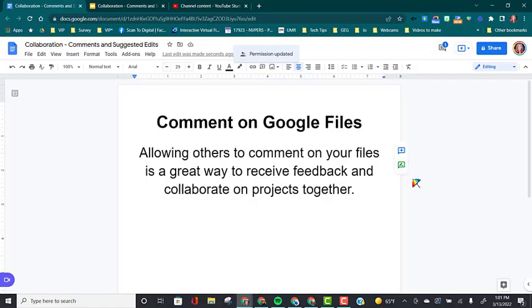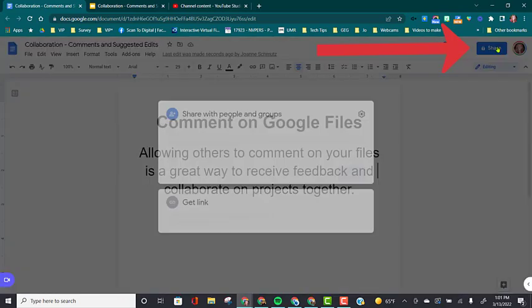Allowing others to comment on your Google Files is a great way to receive feedback and collaborate on projects together. First, you need to make sure your file is set up with the correct share settings. So let's click on Share.